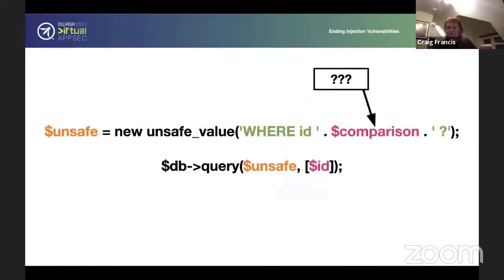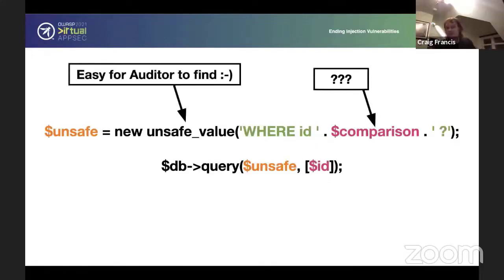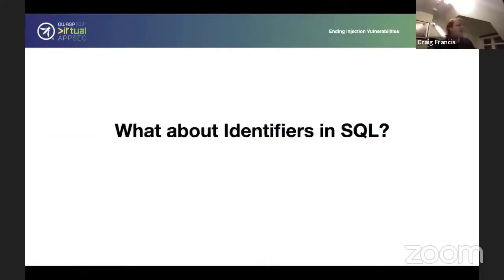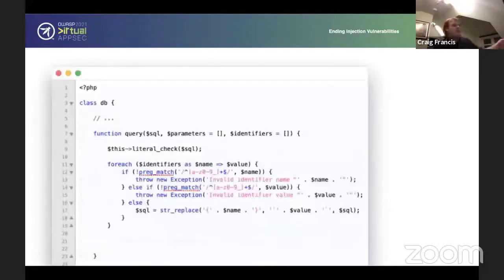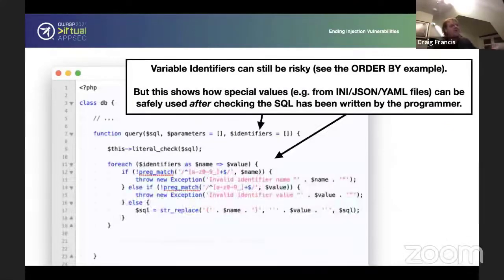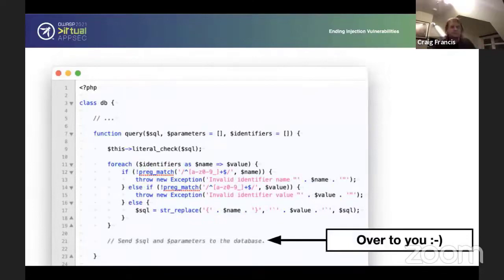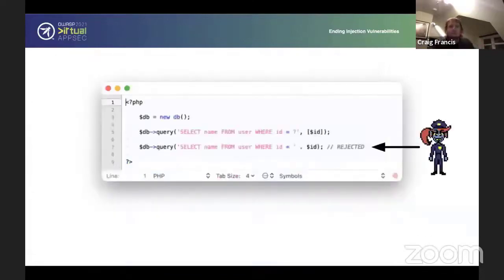Why you would do this, I'm not entirely sure, but let's say you needed to do something unsafe, the advantage of this means it's easier for an auditor to find. And identifiers, well, if you look at the query method, you can introduce a new argument of identifiers, which are an array. That gets applied after you've checked the literal check. So you do the literal check on the SQL, and then you do it on there, and you're just checking the names and the identifiers are matching a certain pattern. I'm being very restrictive with A to Z, 0 to 9. And that's how we talked about those INI values, the JSON things, and then it just sends up to a database, and that's how it gets checked.